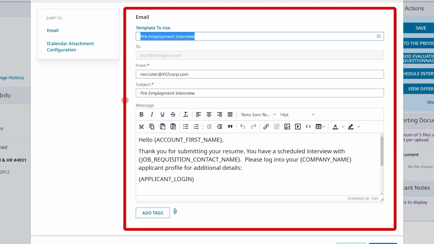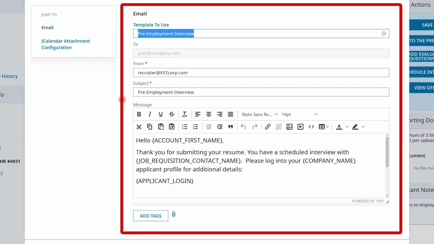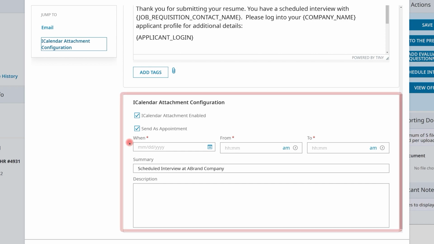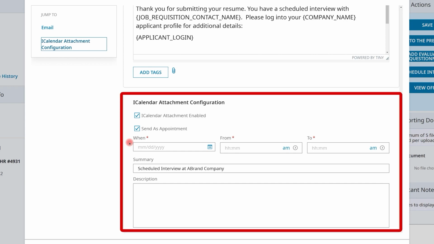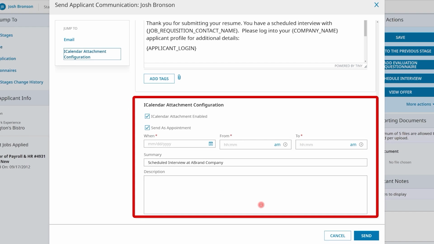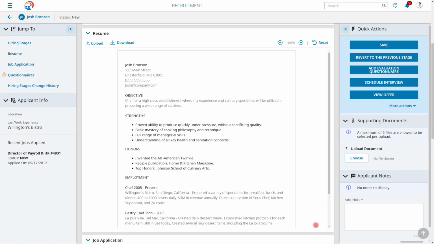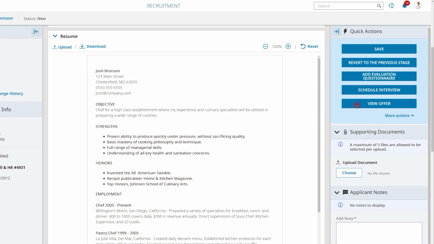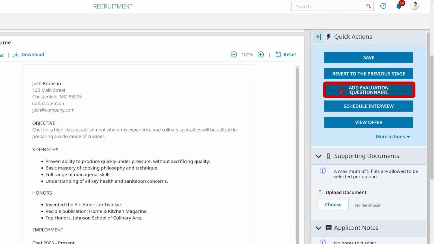As you can see, I've created an email template that we can send to all of the candidates that move on to this phase of the interview process. You can also include a meeting invitation to this candidate as well. When it comes to facilitating an interview, you can also add an evaluation questionnaire, which can provide preset screening questions for the hiring manager to use throughout the interview process.